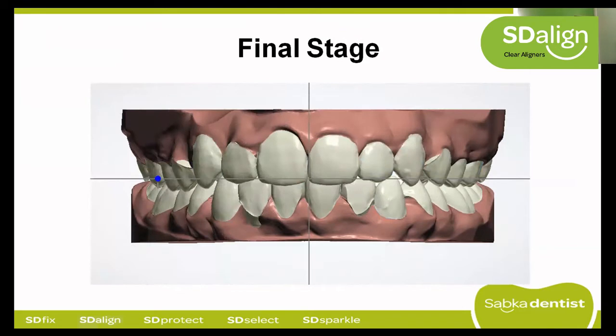Now the final stage is where we try and establish a class 1 with the canine. Also we add some torque with the 1-2 and 1-3. So for 1-3 we'll try and give buccal root torque if the canine initial angulation was palatal, and for 1-2 we'll also give buccal root torque if the root is also palatally positioned. If it was the other way around, we can give palatal root torque for the canine and buccal root torque for the lateral.